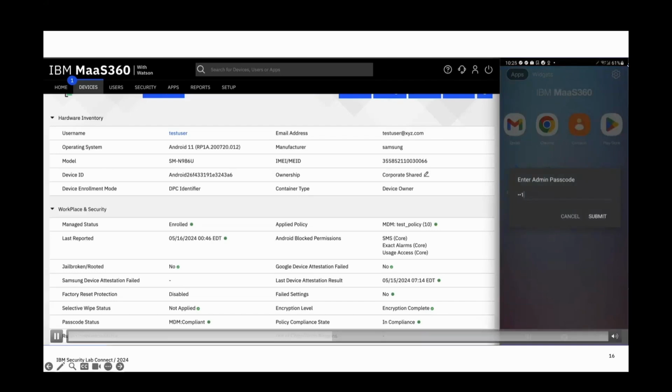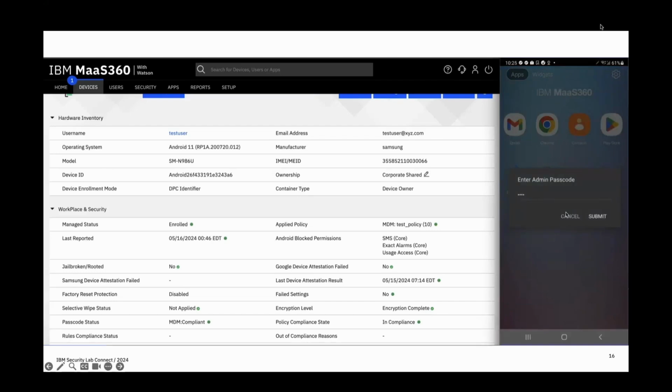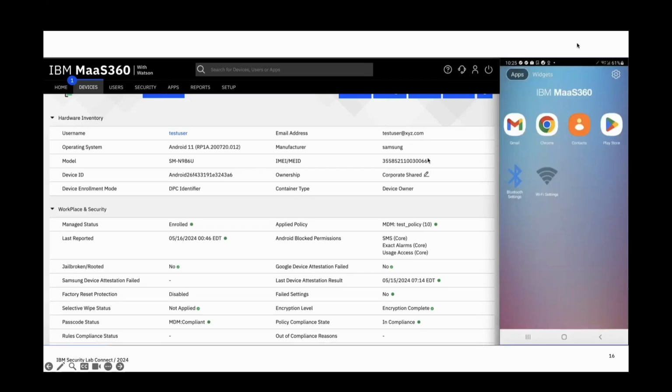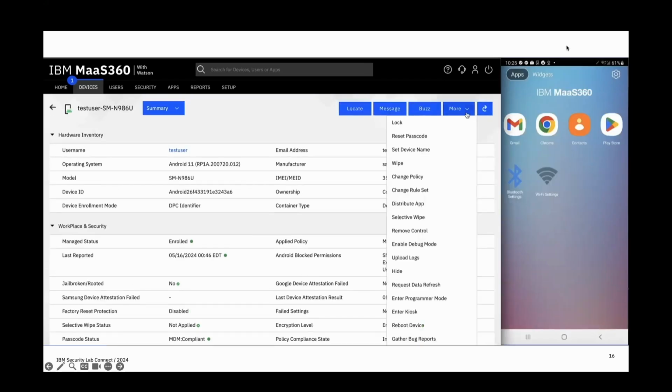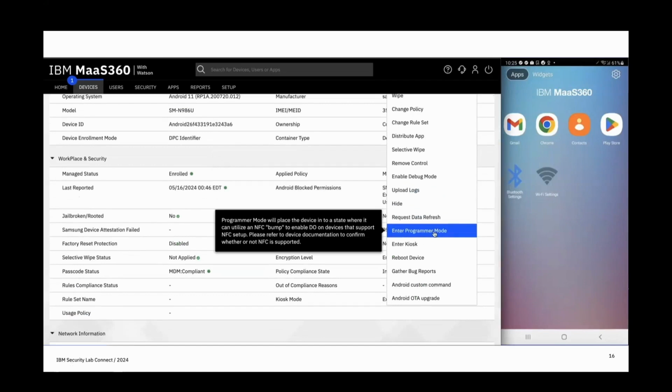So this is the option to exit kiosk by a user. We already showed it earlier. Now we will show how an admin can exit kiosk by action.